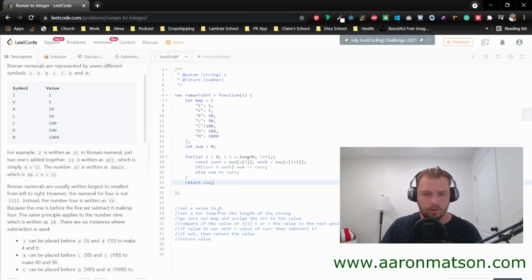Okay, let me make sure. So we've set a value to 0. Check. Set a loop for the length of the string. We've gone into our map and assigned the string to the value at position I for our current number and our next number. We've done the same thing here.